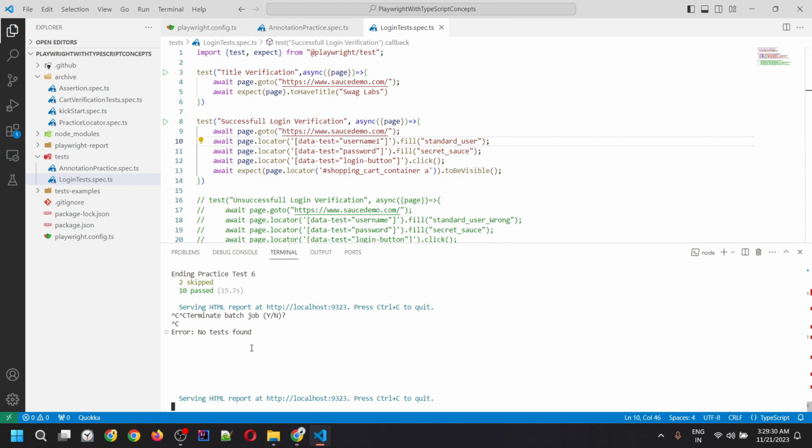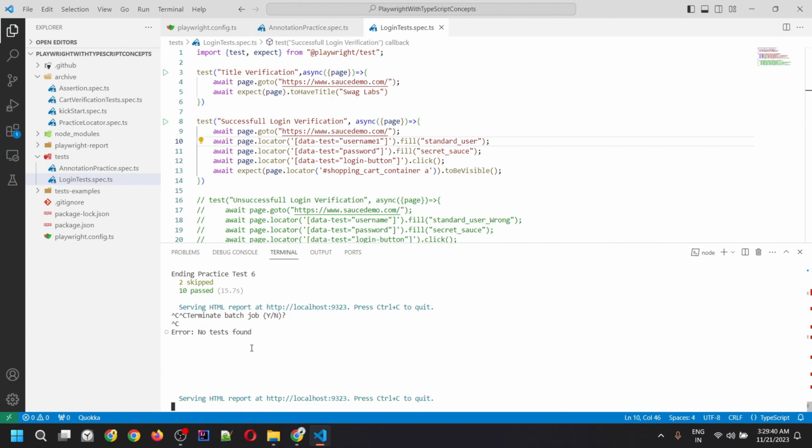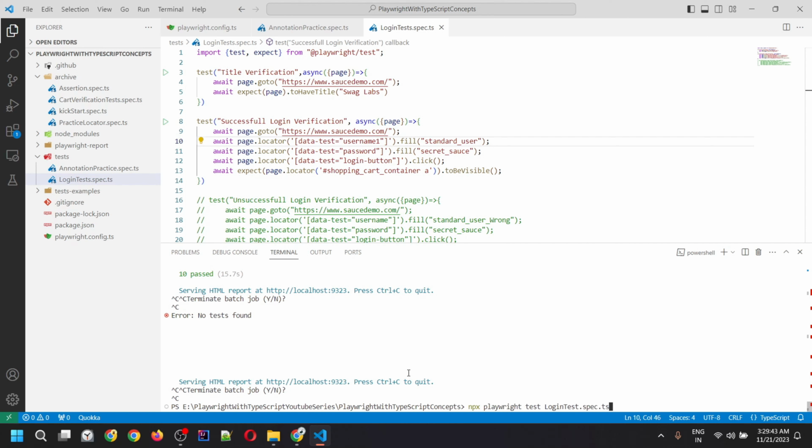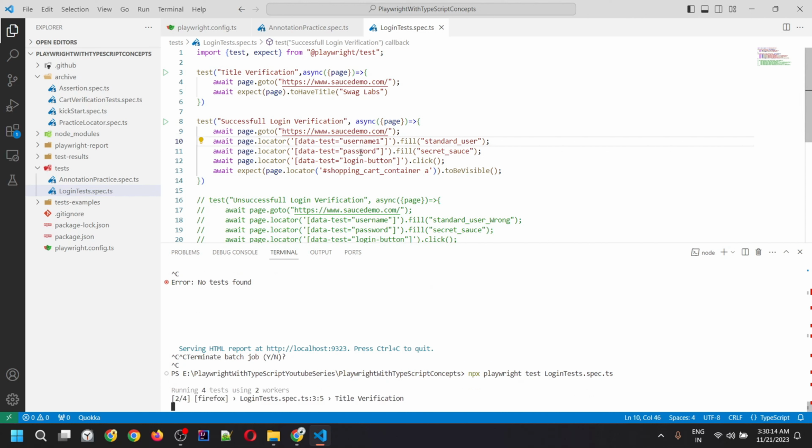I think I put something wrong. Let me hit it and run it again: npx playwright test and then login tests. Sorry, I put the spelling of this file wrong: login tests dot spec dot ts. You can copy paste the file name, otherwise it will not execute if you don't give the correct name. Once I hit enter, the execution will start only for these two tests.